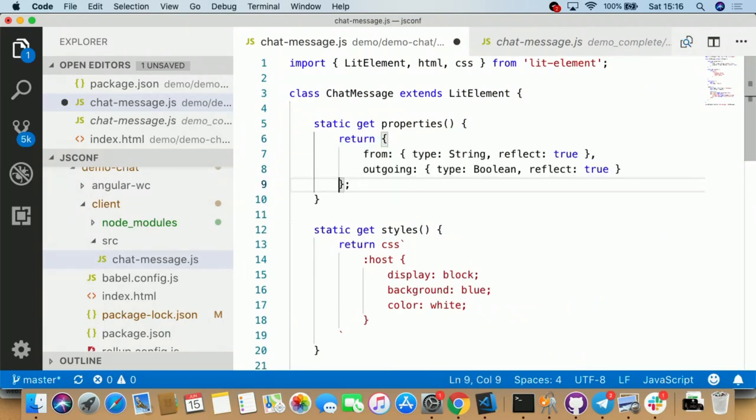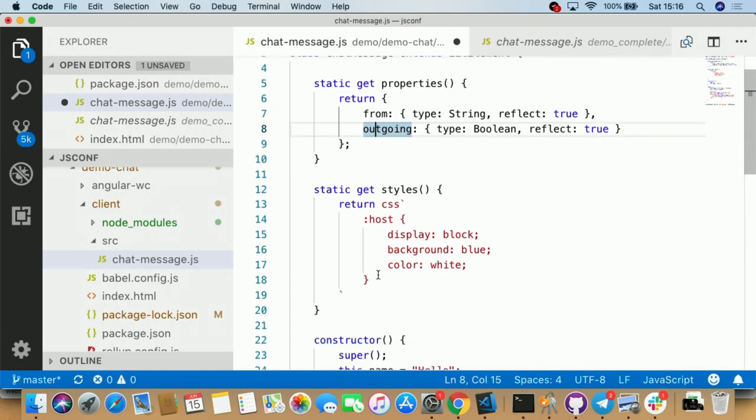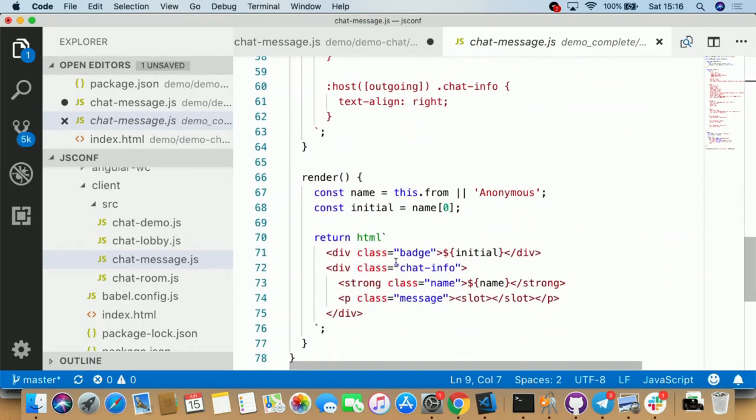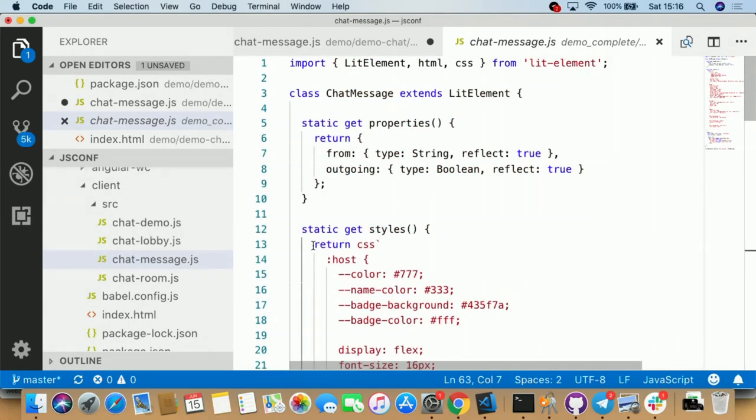So what this from is, it's more on the name of the server so that we will be able to see in the chat message where the message came from, who's the sender of the message. And outgoing is just a flag for us to identify whether it should be align right or align left. So I also need to copy all the styles.